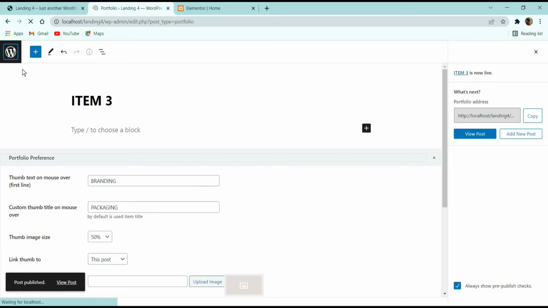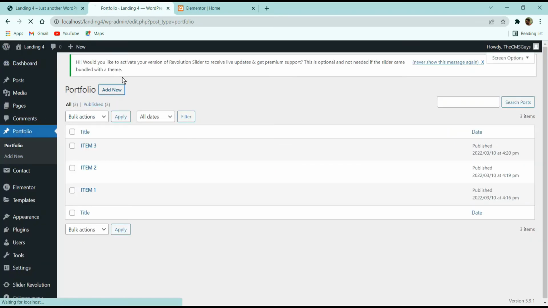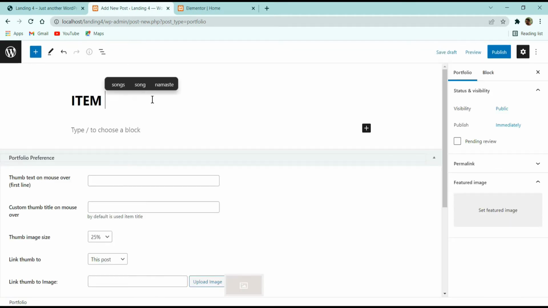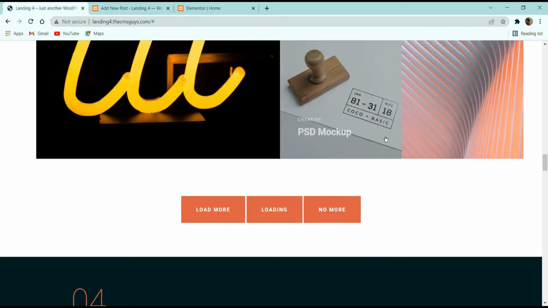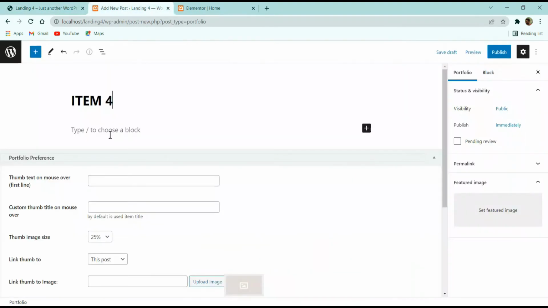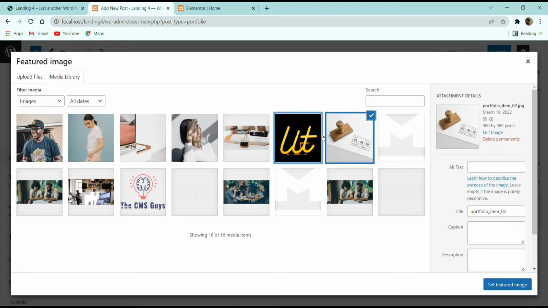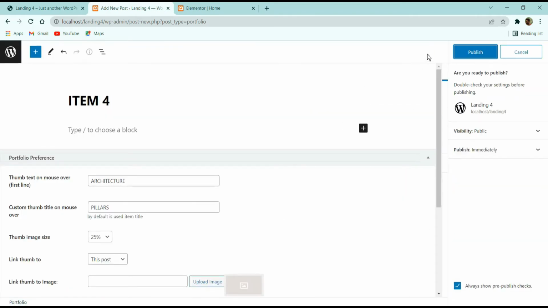In the same way, let's again go back, and here one more last item I have to create. So I have clicked on this add new, and here for the title I just want to give it item 4, and then the text here, let's see what we have, like architecture pillars. So the text here will be architecture, and then the custom thumb title I just want to give it pillars. And then for this thumb size, let's make the thumb size 25%. Let's change the picture. So I just want to add this one, I will click and publish it.